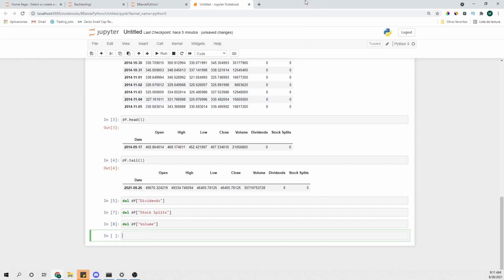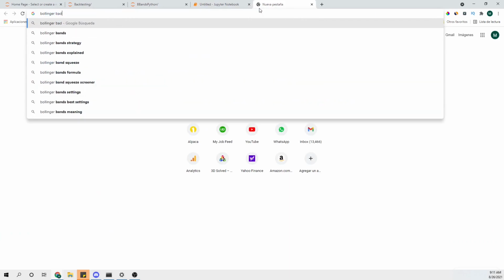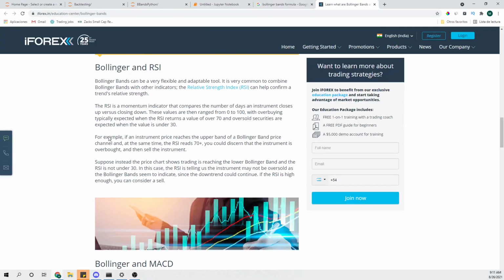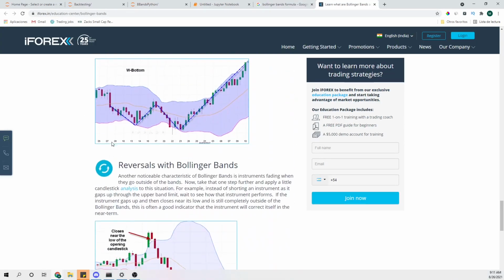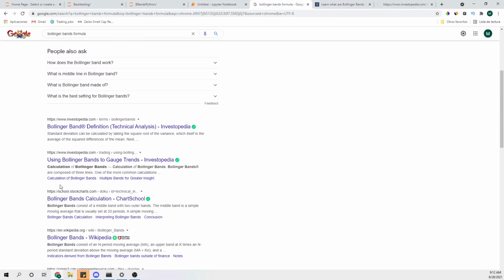Let's go ahead and see how the formula really is. Bollinger Bands formula. Come on. Didn't find it here. Let's continue. Bollinger Bands.